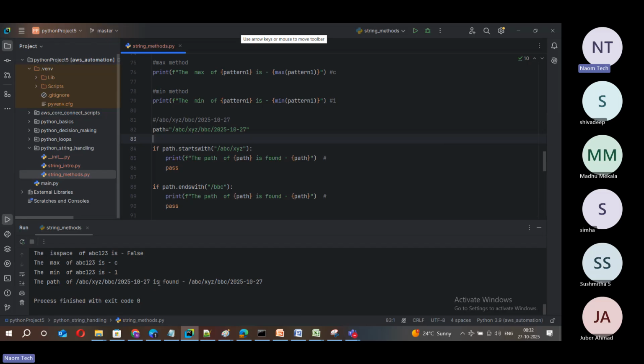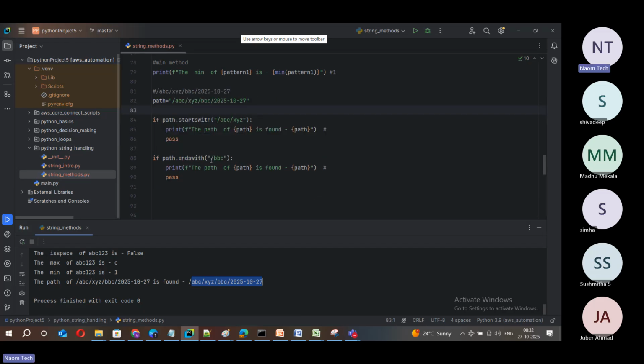Now you can see that the path of this thing is found. Okay, that is this one. Similarly, ends with BBC. Suppose we have BBC, it doesn't end with BBC, right? You can see there because it has a date. Suppose you just remove this date, then this ends with also will be successful validation. Now this string ends with BBC2 and starts with ABC and XYZ. Both validations are true. Then in such a case, it skips that path from processing.